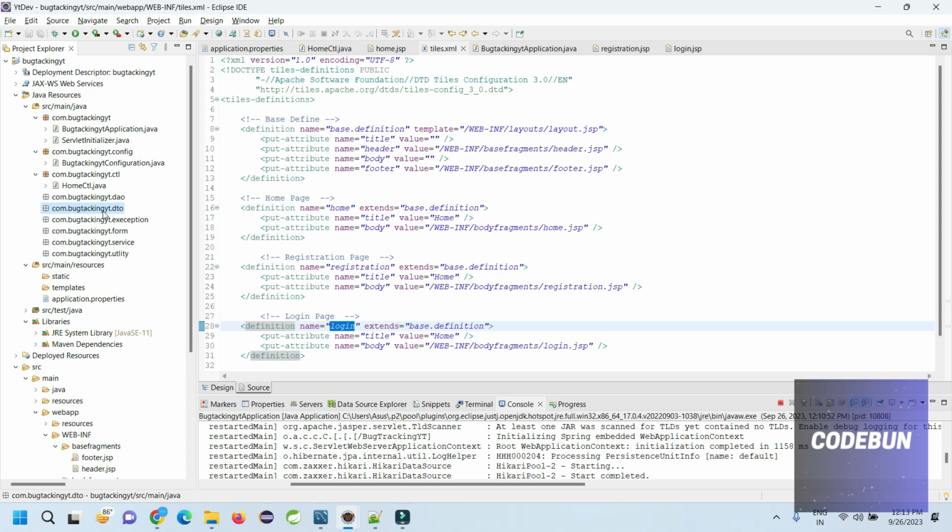Under the DAO section, we are going to perform the database operations, and it will contain the JPA repositories. And under the exception, we will define some classes that are going to handle our exceptions. Under the form, we are going to bind these forms with our HTML pages. And we have services to write the business logic, and utilities to perform the utilities.